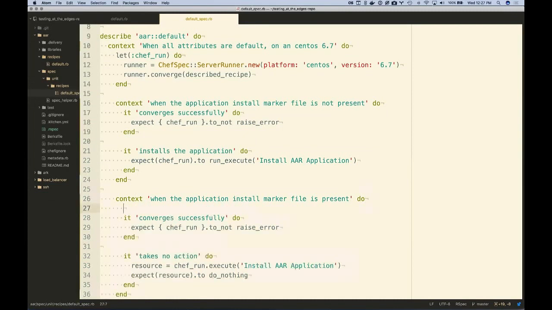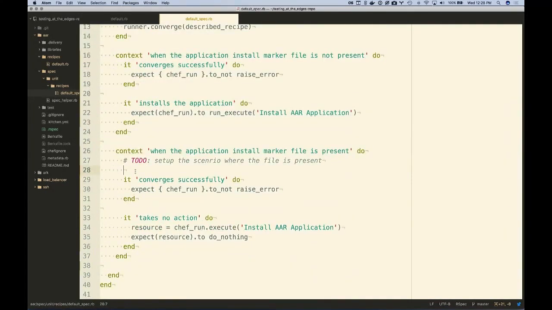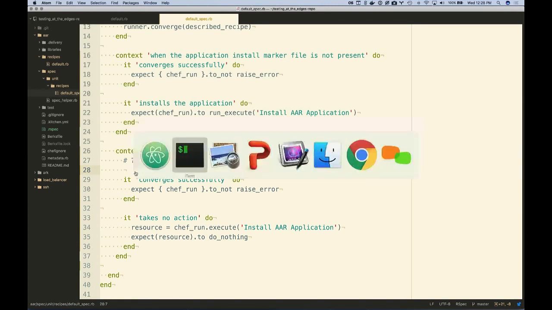Of course, I haven't done, which is right here, which is the to-do, set up the scenario where that file happens to be present. And we're going to get back to that. But I just want to execute the test, show you again that structure. Whenever you're dealing with resource guards, you need to think about these two different scenarios, when it takes action, when it doesn't take action.